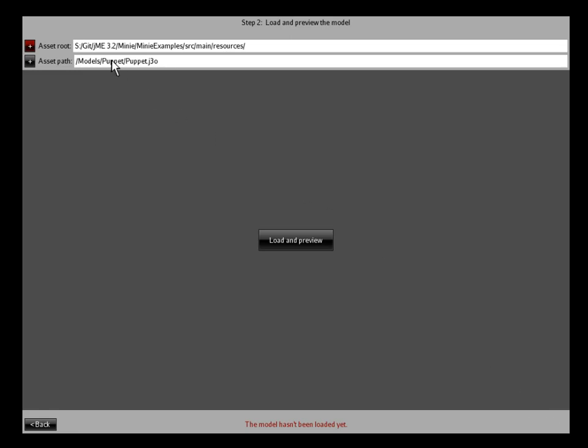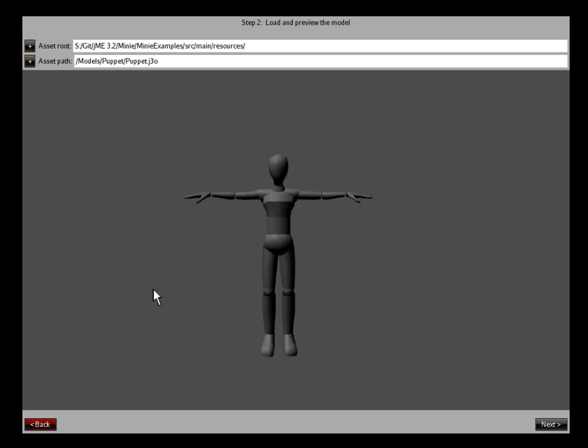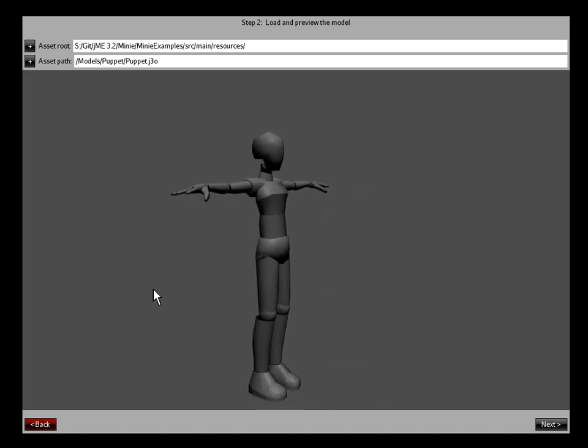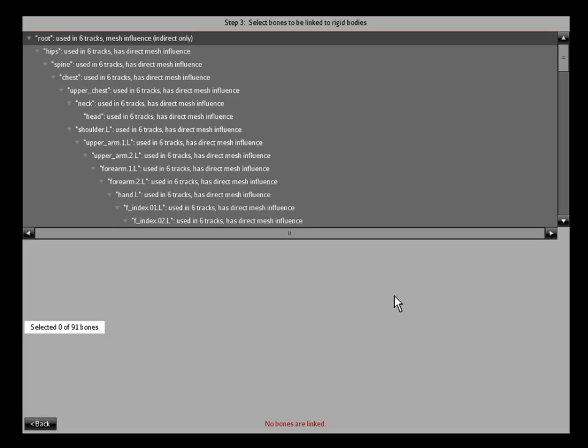For a model composed of multiple files, it might be important to set the asset root correctly. The wizard uses heuristics to guess where the asset root is, but if it's wrong, you can correct it using these plus buttons. Then click on the Load and Preview button and study the preview to ensure you loaded the correct model. You can use the WASD keys to view the loaded model from different angles. And then you click Next to go to step 3, which is selecting skeleton bones to be linked.